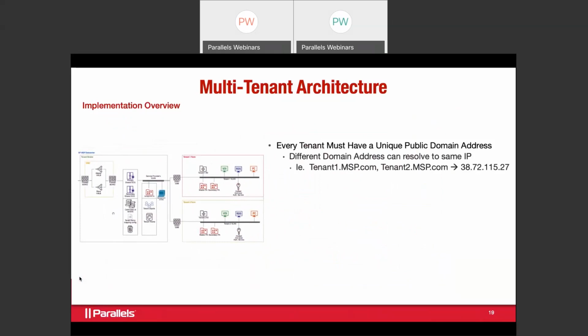every tenant must have a unique public domain address. That's where I misspoke earlier, right? When I said they could use the same URL, they can't. So I could simply say tenant1.msp.com, tenant2.msp.com, and so forth, but it would map to just the single IP address that you've exposed publicly. But that different address, and I'll show you how to configure that when we do the demonstration, is what actually directs them to tenant 1, tenant 2, or whatever. So they use a different URL that will send them to the appropriate farm.